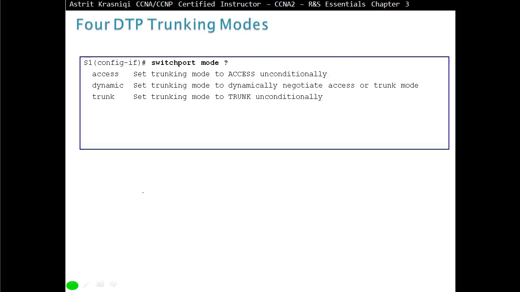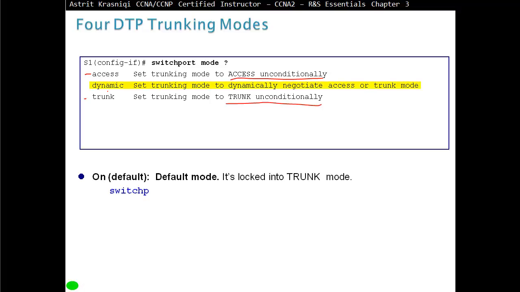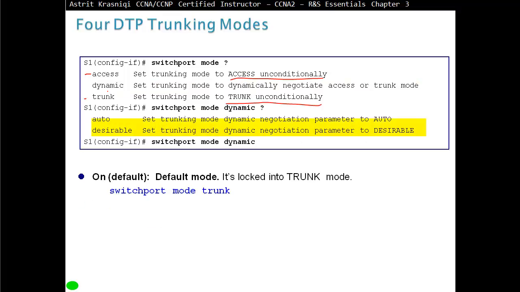For DTP trunking modes, we have switchport mode. We can say access port, and if we say access port, we are saying an end device is going to be connected to it, and unconditionally we are making it an access port. Or we can say a trunk port, so these are like static configurations, trunk unconditionally. Or we can leave it to dynamic. Dynamic is going to negotiate. Let's see the commands, it's either going to be auto or desirable.